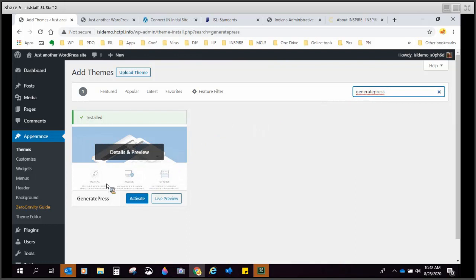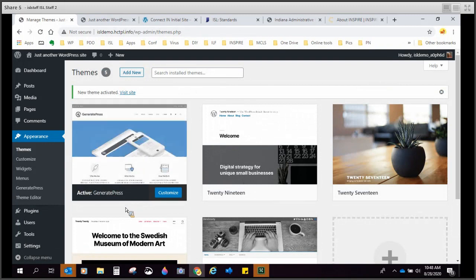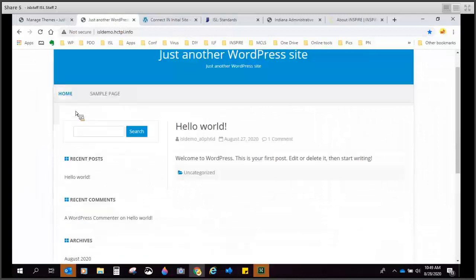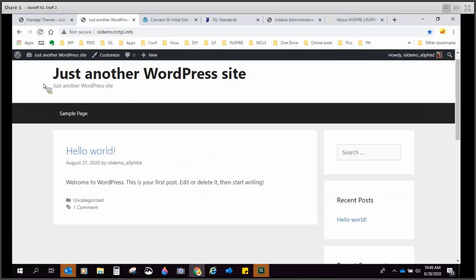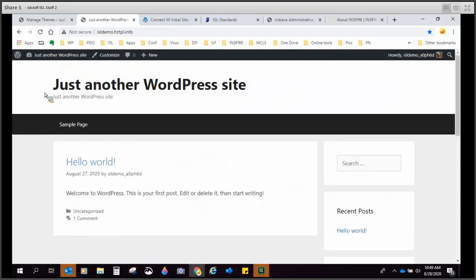So we type it in there, and it's going to show up here. You're going to have an install button. You'll want to click that. And then it's going to look like this, where it's going to give you the option to activate. And that's what we're going to go ahead and click. What that does is make that the current theme on the website. So now if we go and look at the website again, we refresh, it looks different. We are now using that theme as our base theme.